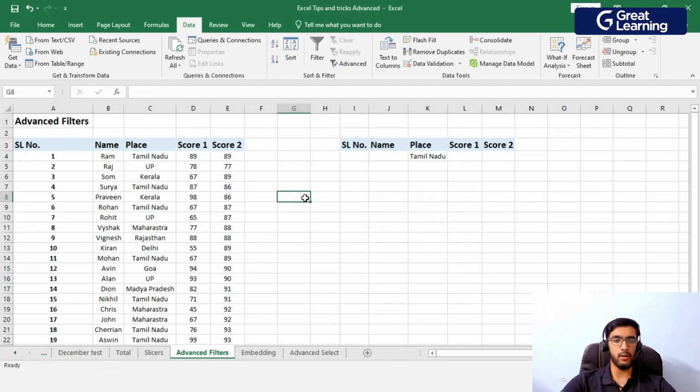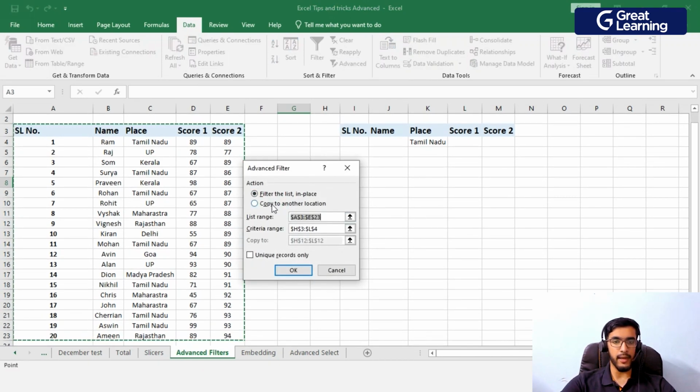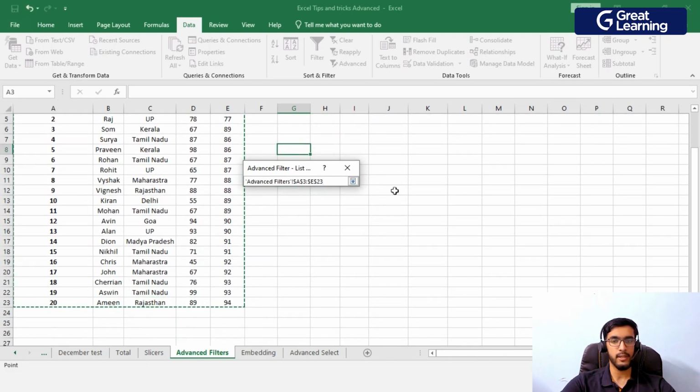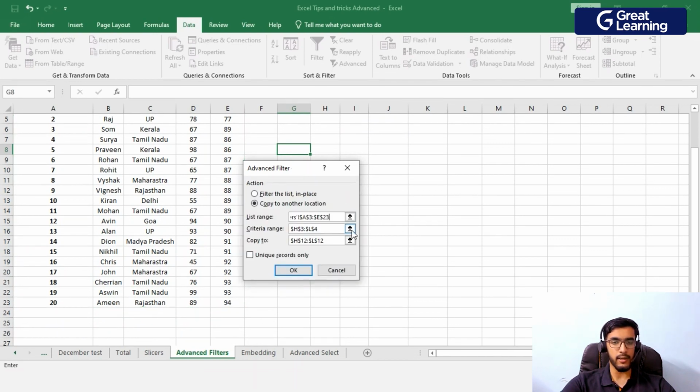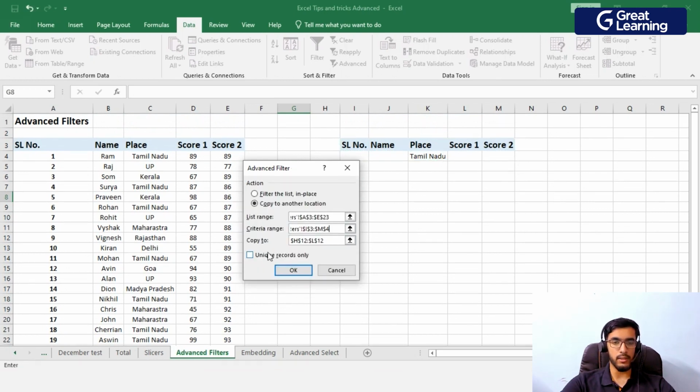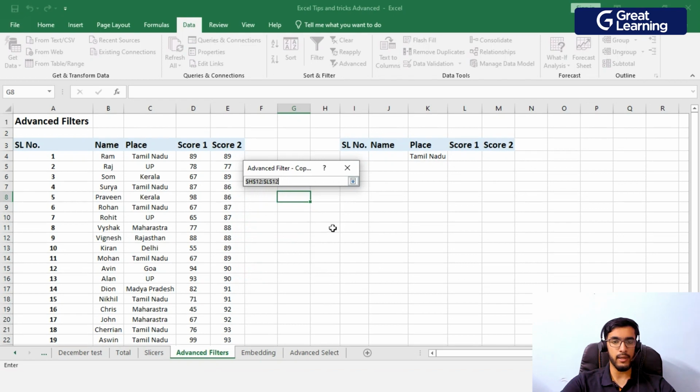Now let's carry on with the advanced filter. We'll first move to the Data tab. There you can see the option of Advanced. Here you can see that you can filter the list in place, or I can copy it elsewhere so that I can see what changes have come. Now they're asking for the list range, so I'll select the list range, that is this entire list. Now they're asking for the criteria range, so this is the criteria range that I want, and they're asking me where to copy to, so I'll tell it to copy down here.